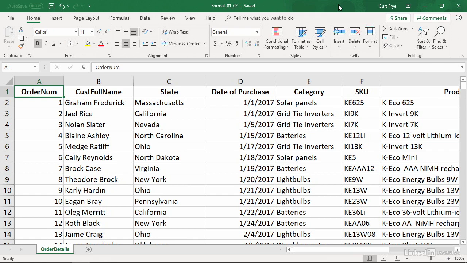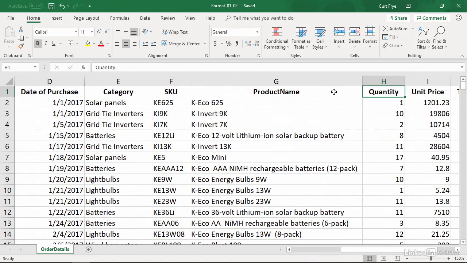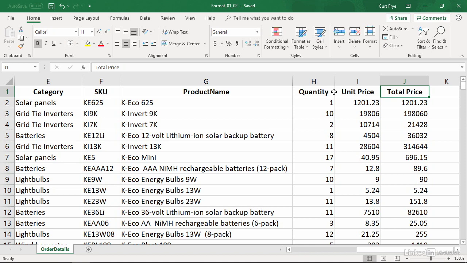exercise files collection. This workbook contains a single worksheet, Ordered Details, and on it I have details about a series of orders over the course of 2 years. You can see that there are a number of columns. I have the order number, the customer's full name, state of residence, date of purchase, category of the product, the stock keeping unit or SKU, the product name, quantity ordered, unit price, and total price.